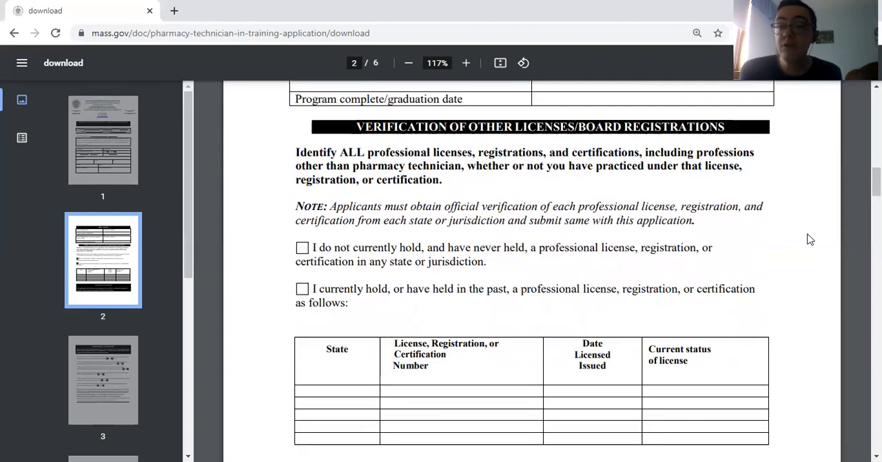Next, we have our verification of other licenses or board registrations. So this is important to put in. It's a record of all your professional licenses, registrations, and certifications according to professions other than pharmacy technician. So I know we have a few CNAs in the program, so you had a certification to become a CNA, maybe LPNs or any other certified worker. Even if it's just a certification, maybe in, say, phlebotomy, it could be a certification in any healthcare field or outside of a healthcare field.